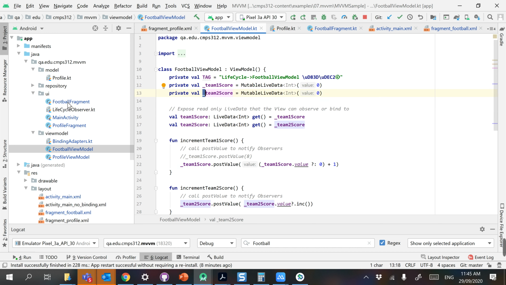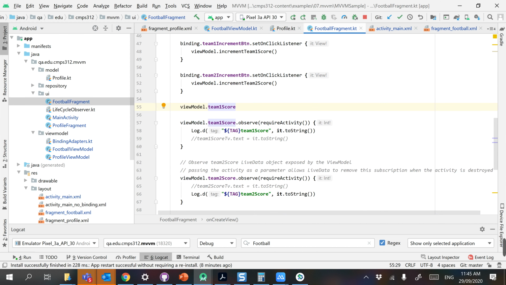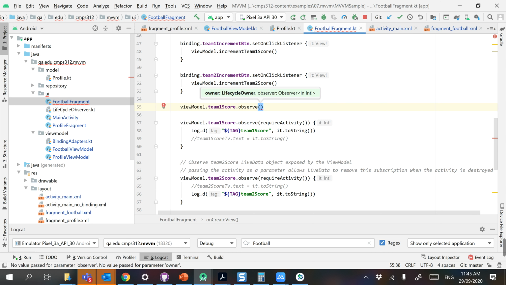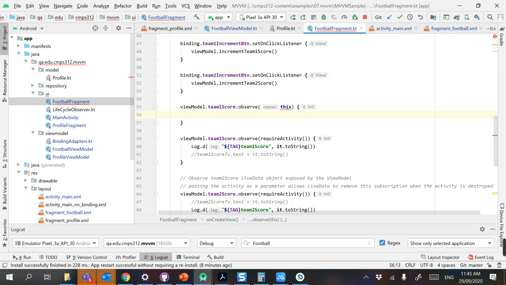So what I mean here, if I come here, I can observe this. I will say this live data is being observed by this, and then I can do, no, because in here I am in a fragment, so I need to pass the activity.